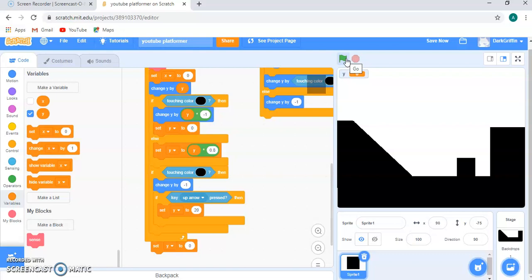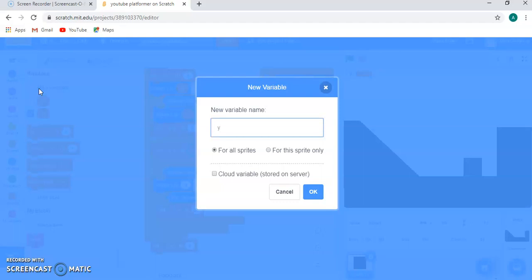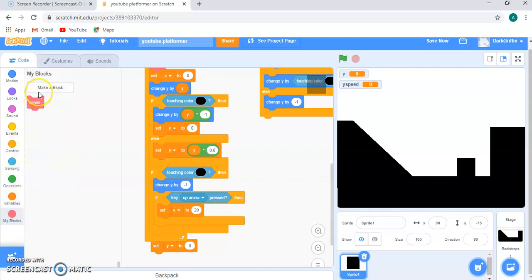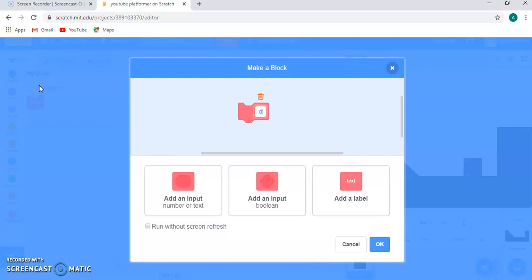To start off, we actually want to make a new variable. Call this variable y speed. Like that. And now we can get this and we can go to the make block, create a new one, call this drop. And with this one, we want to run without screen refresh.